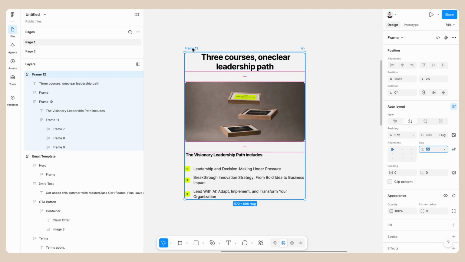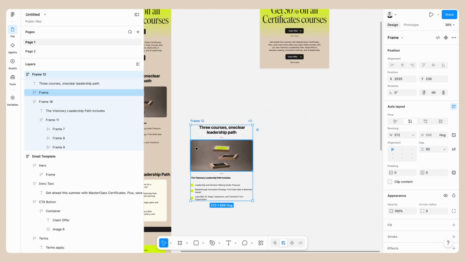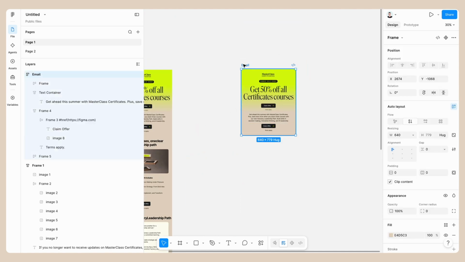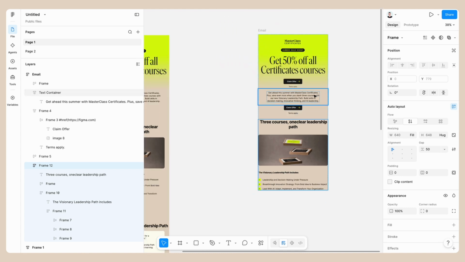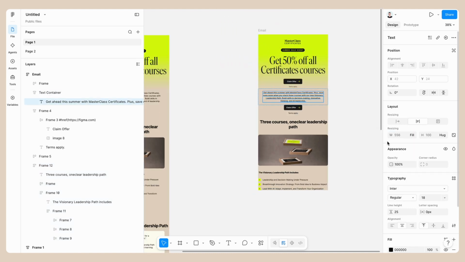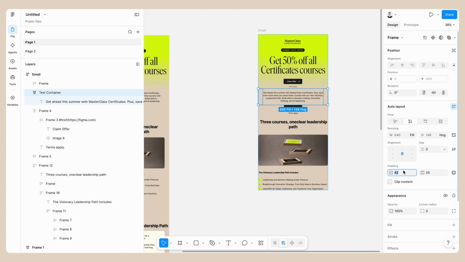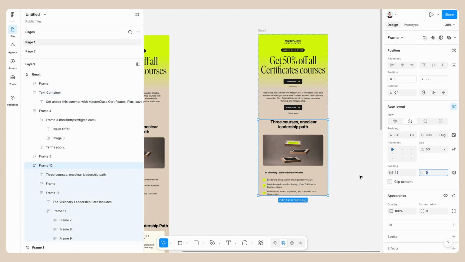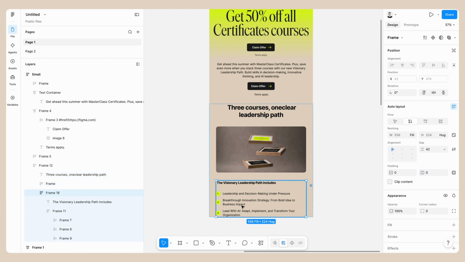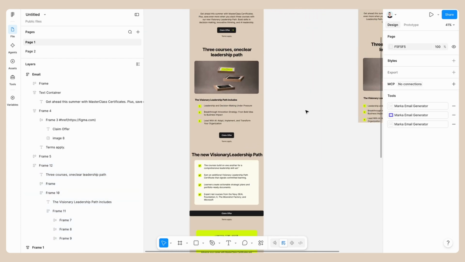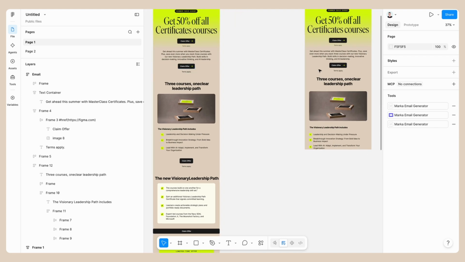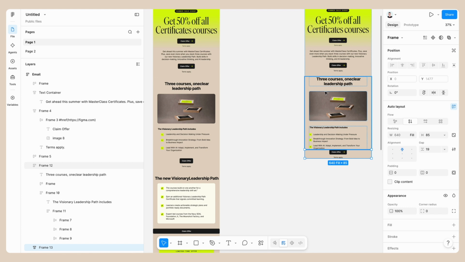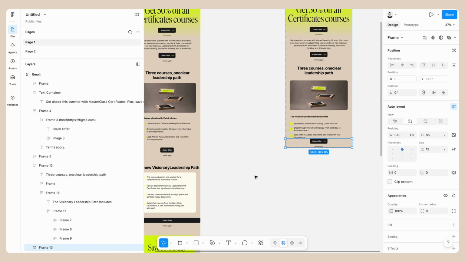So now we have this block, and we can simply copy paste it into our email body. Set fill container and apply the same padding as we have for the text block. And this is how this option works. For this button, we can simply duplicate this block. To duplicate any frame, use Command D.